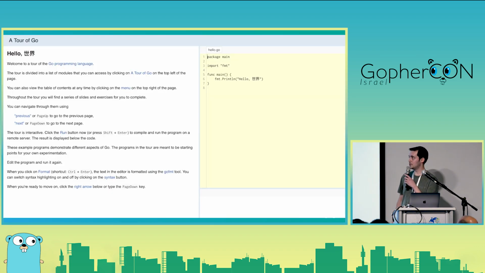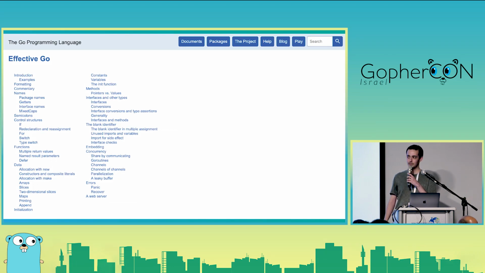First, you probably completed the tour of Go. By a show of hands, who here has completed the tour of Go in the last year? Okay, that's quite a few. Welcome. Then, some of you may have read Effective Go and started to grasp some idioms of the Go language.